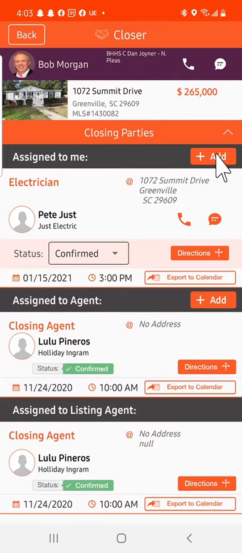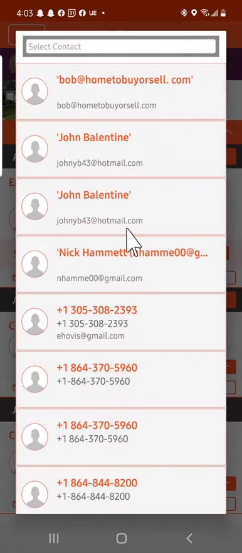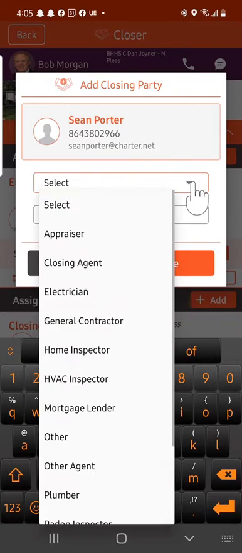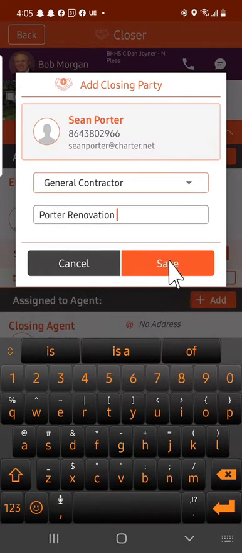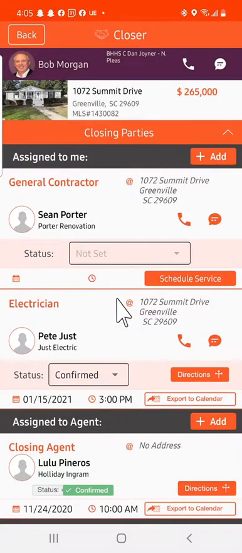Remember that the buyer, seller, or agent can also add a closing party. So if they want to add one, it gives them access to their entire import of their contacts on their phone, which is their CRM, all the contacts on their phone. So they go to the import contacts. Here they could select a contact and make this work as whatever contractor that person fits for their description. Now in this case, they go into their contacts and they've selected Sean Porter of Porter Renovation, who is a general contractor. They save that, and then he will show up as added as a party.